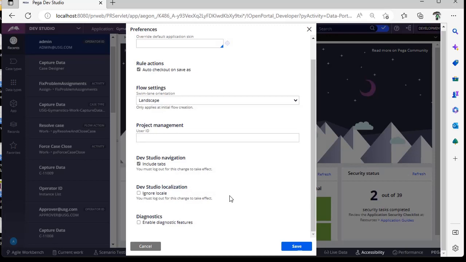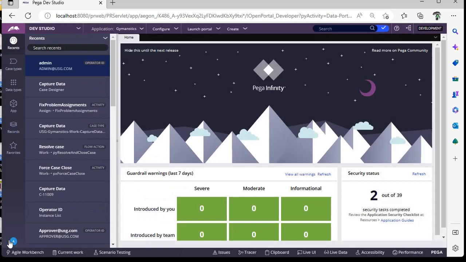If you want to ignore the local settings, normally we have local settings under our operator ID. If you want to ignore those, you can select this option. And this is enable diagnostic features. Suppose you are doing some trace, you can see only pyDefault or some rules specific to your application. But if you want to see any rules that start with pz, the tracer won't give those. Until you check this option, click save and log out and log in, then in the tracer you can see all the pz rules.